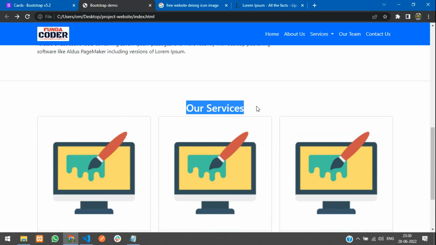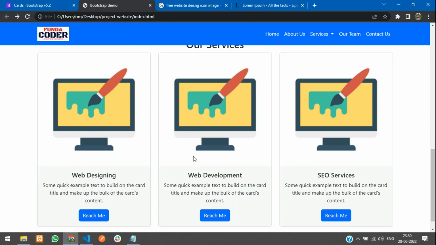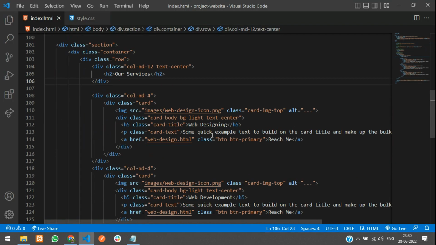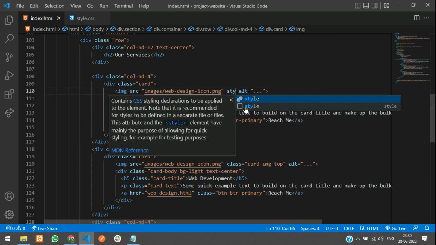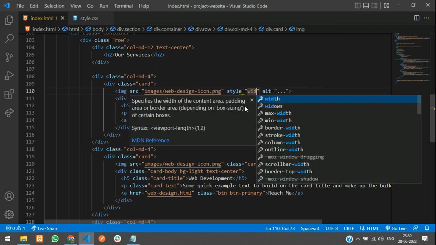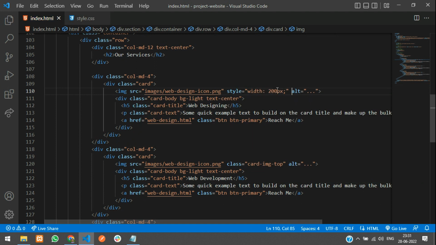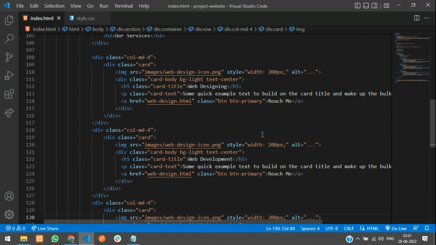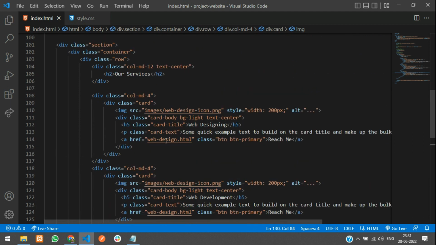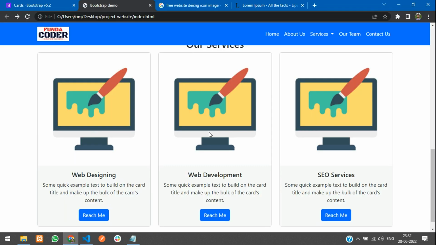Perfect, looks good. So now guys, this image is too big. Let me just make it small. Let's remove this class, add a style width with 200. So now guys, let's copy this and paste for the remaining images. Let's paste here, and for our SEO services also we'll paste it. As simple. Let's save, and now guys, let's get back and refresh.